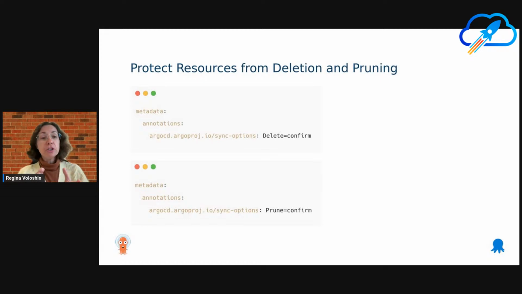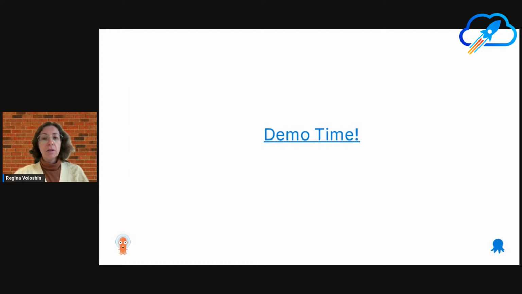And this confirmation can be performed on the UI level, on the CLI level, or even by annotating the application with a special annotation. So let's see this in action.